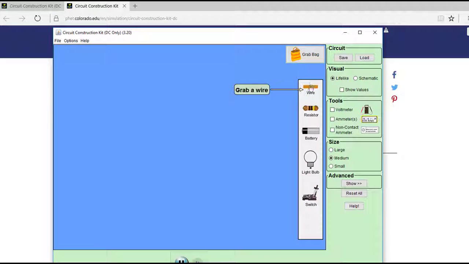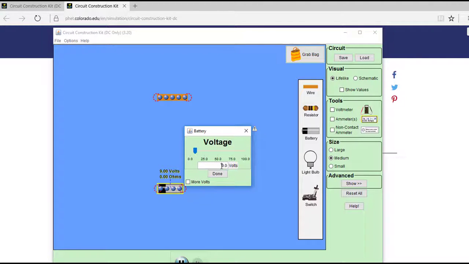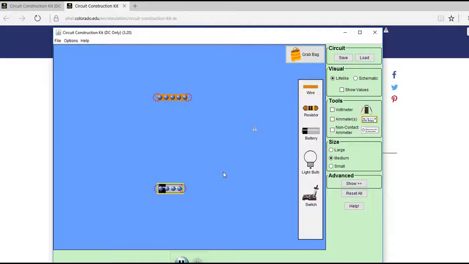So it says grab a wire. I can grab a wire. I can grab a battery. I can change the voltage on the battery by right-clicking on it and change it to 50 volts. I think that's what the lab activity asks you to do.